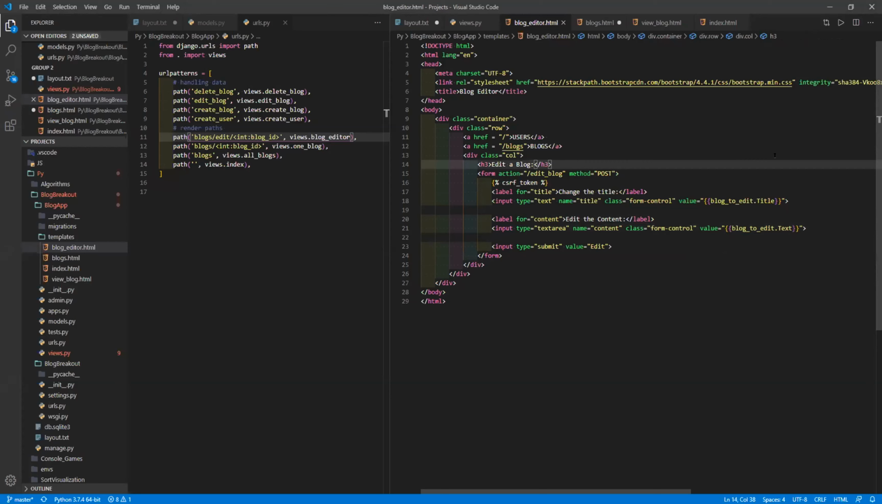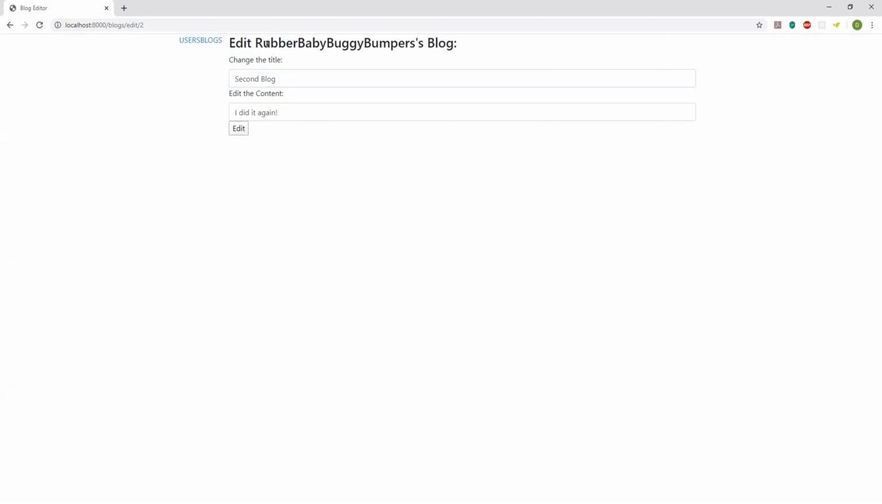Let's actually say in here, edit blog to edit dot creator dot username. So this should add the username of the person whose blog it is. Let's see how that works. So if we reload this, there we go. Edit Rubber Baby Buggy Bumpers blog. We can change the title and we can edit the content. Right now, if I press this, it won't do anything because we haven't set up the edit function. So let's do that real quick.